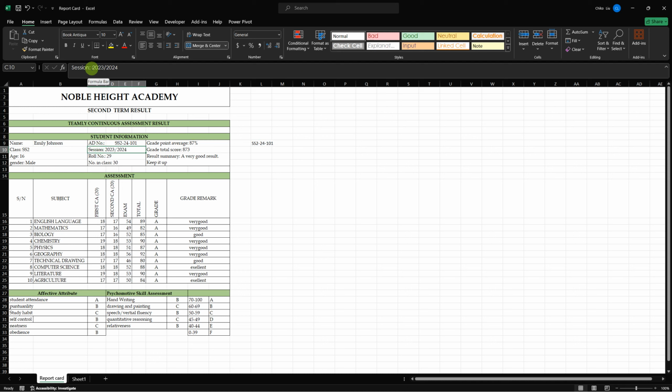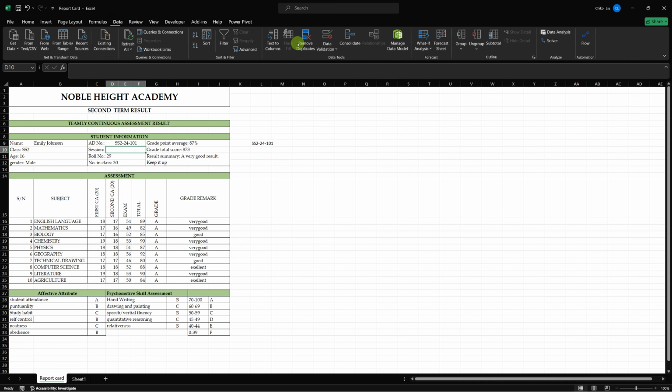And the session, design wise, let me just see. It's interesting to put the session as a list, so I'll go to data validation. I can make this dependent, but I'll just do 2023, 2024 just because.